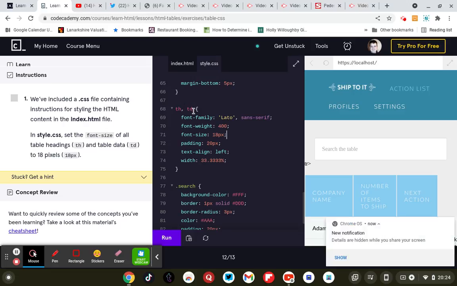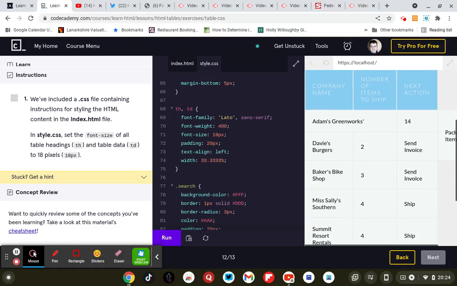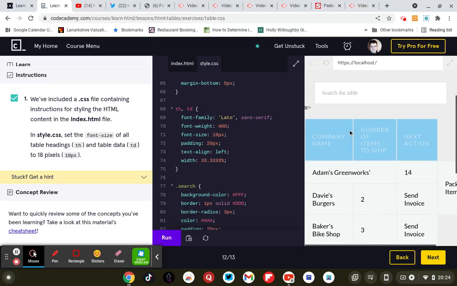Font size colon 18 pixels semicolon. So that's a table header, table data. So as you can see, we changed the table completely.